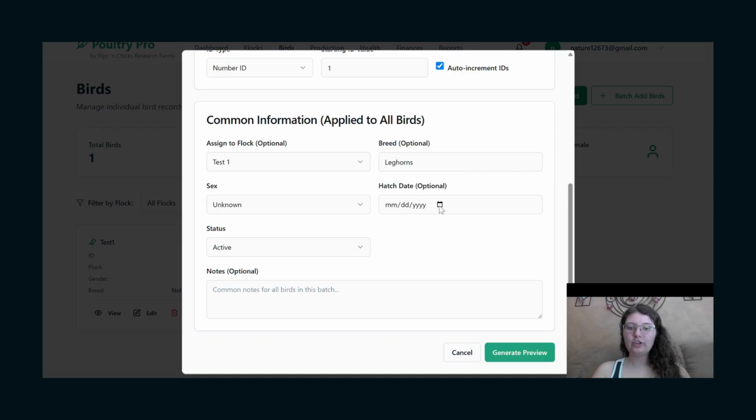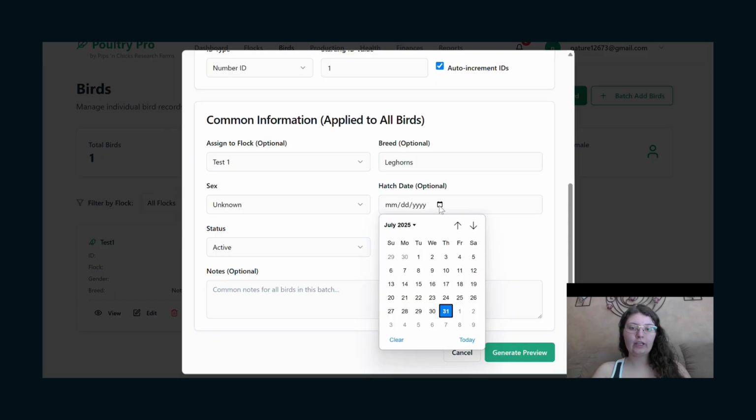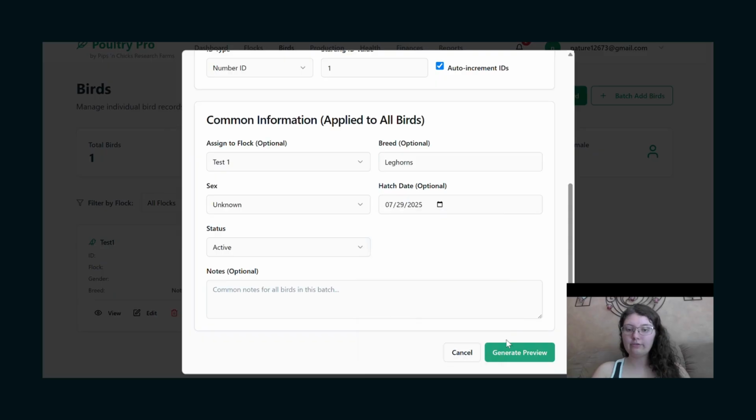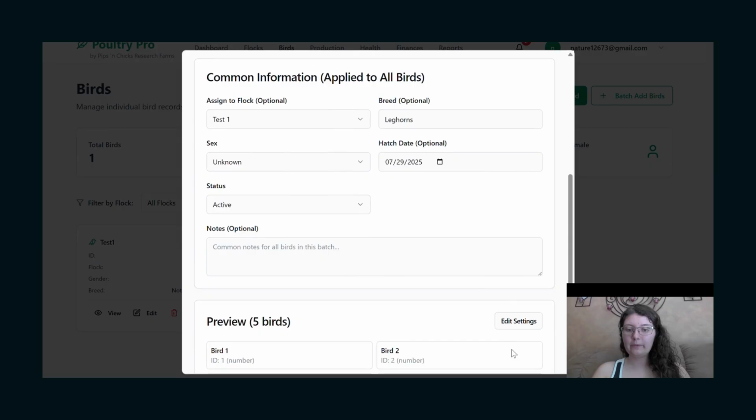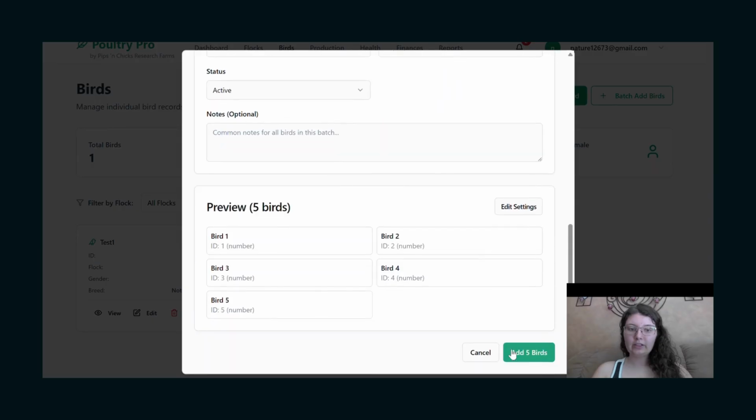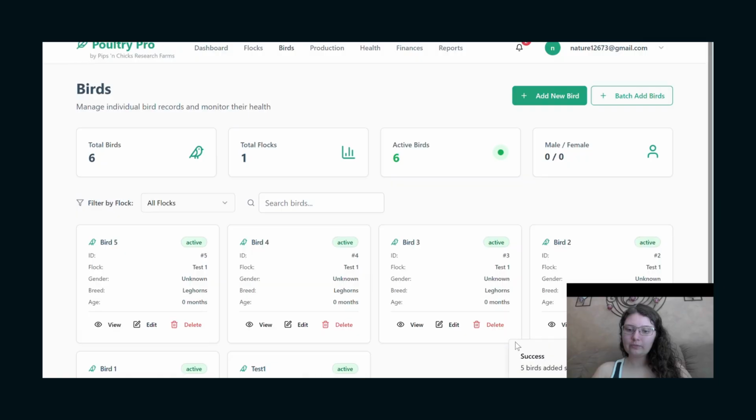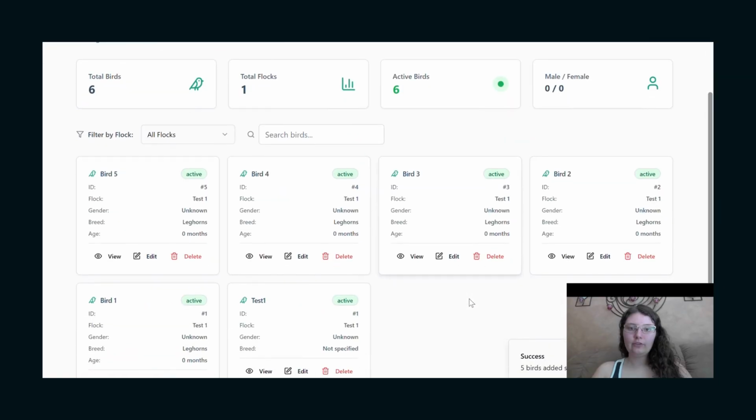Maybe they hatched yesterday, so I don't know their sex, and they're all active, they're all alive, right? And it'll go ahead and generate a preview down here so I can see what all of these birds are going to look like, and I'll add the 5 birds. We'll give it just a little bit to think. And now I have 6 birds in here.